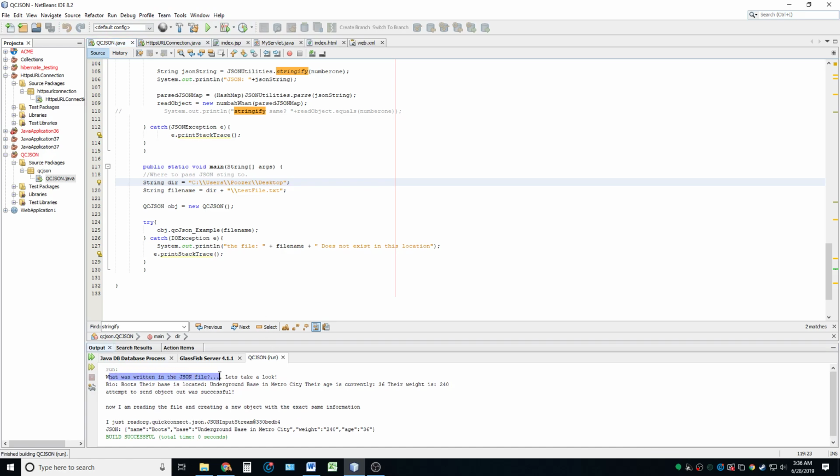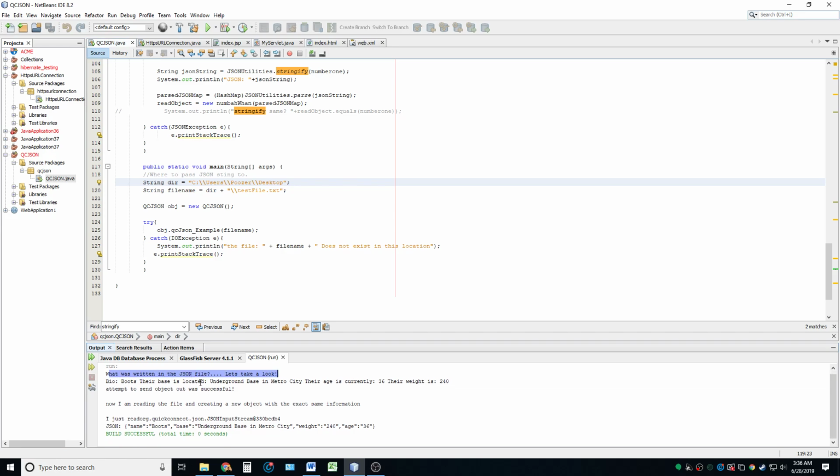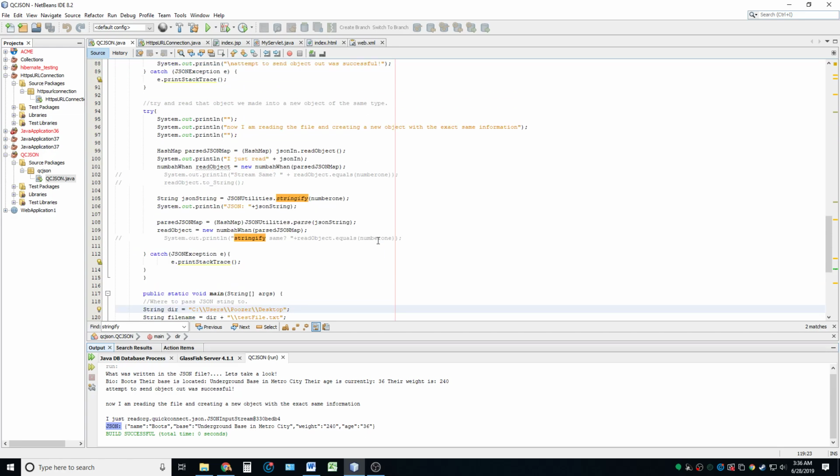So what was written to the JSON file? Let's take a look. Bio Boots, their base is located in the Underground base in Metro City. Their age is currently 36, their weight is 240, and the attempt to send the object out was successful. Now I'm reading the file and creating a new object with the exact same information, and I just read org.quickconnect.JSON name. This is literally what should be in the JSON.